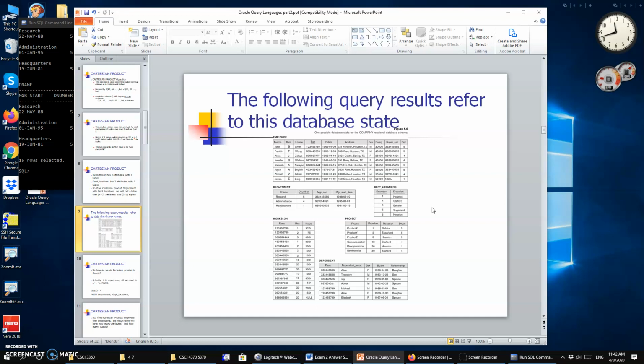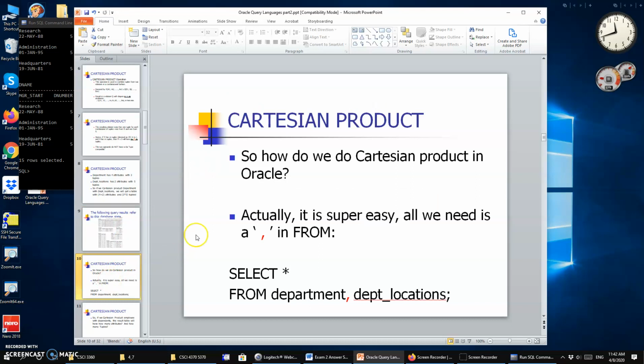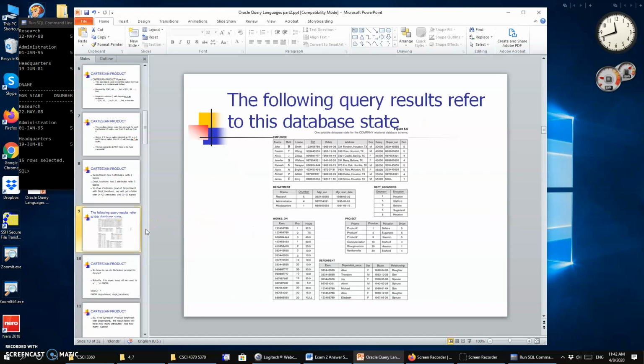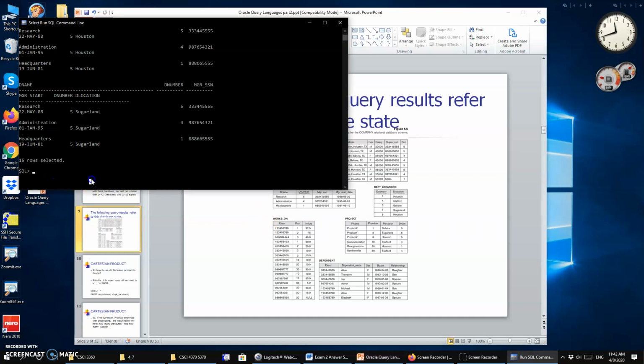So you will end up with a big table, okay? And that's what this can be done. It is totally possible to Cartesian product more than 2 tables. How do we do that? It's actually pretty straightforward. Let's say I'm going to select star from department, comma, department locations.